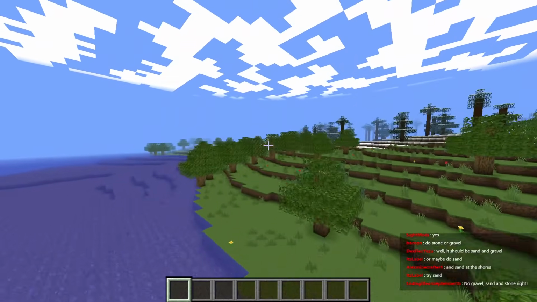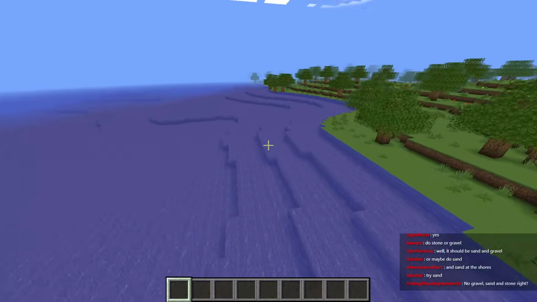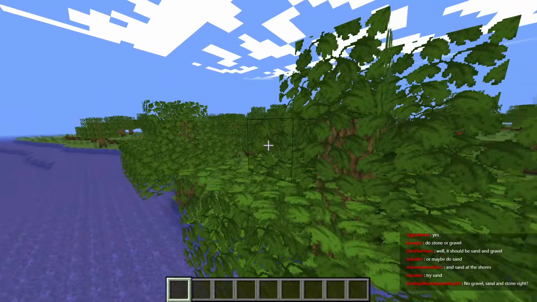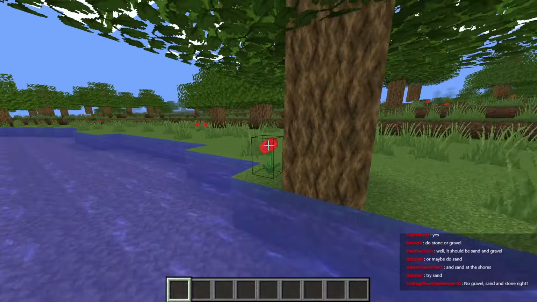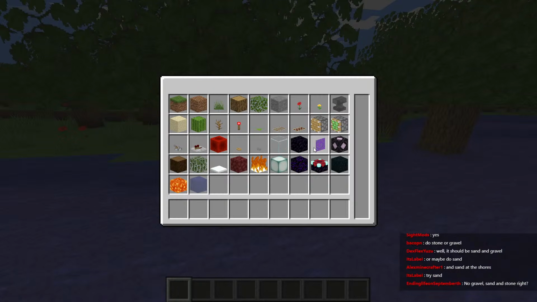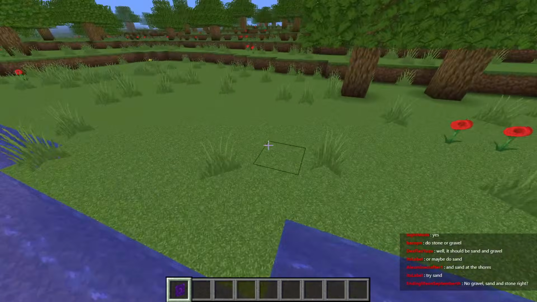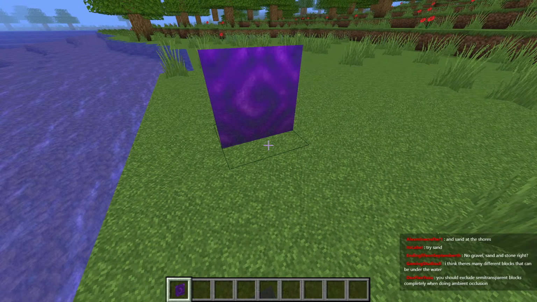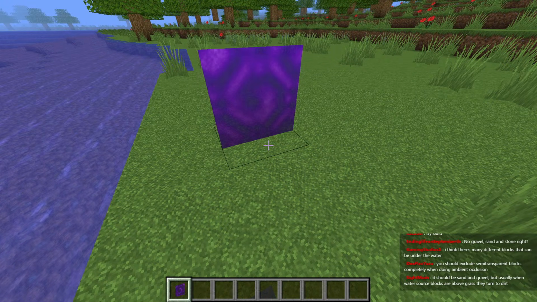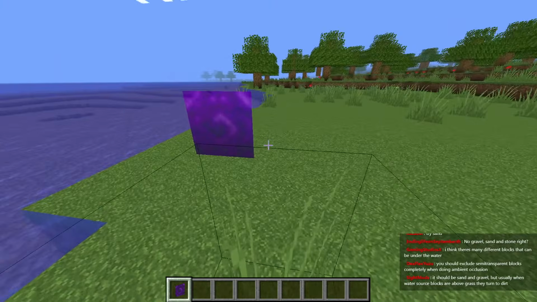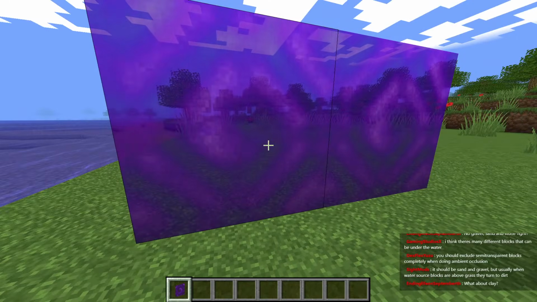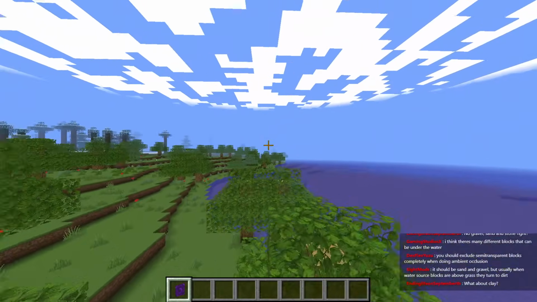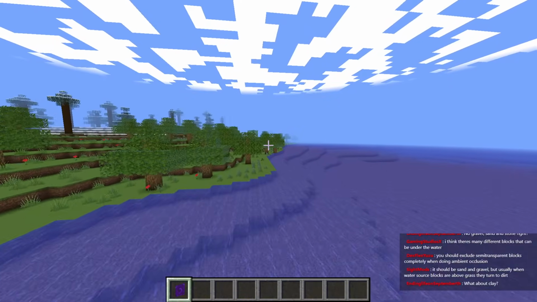Oh man, I don't know. Yeah, but it's pretty cool, man. But look at this. I think there's many different blocks that can be under the water. We have semi-transparency, but it doesn't work with the water.